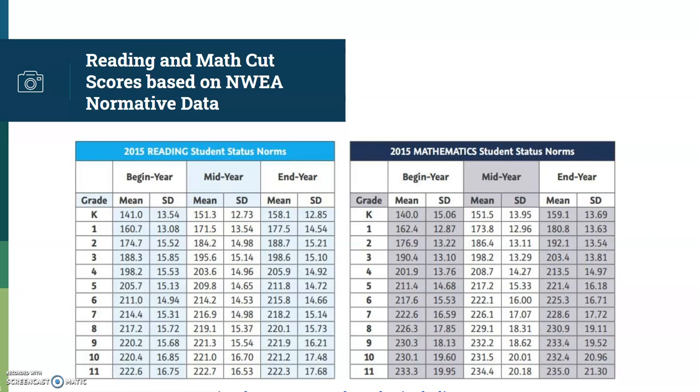So let's just look at kindergarten reading. The mean is 141. So that means that the grade level mean for kindergarten in the fall is a 141. And if you look right beside that, you'll see SD. And SD stands for standard deviation. And a real simple way to think of it is, if you took 141 and you added 13, you would get 154. And if you took 141 and you subtracted 13, you would get 127.